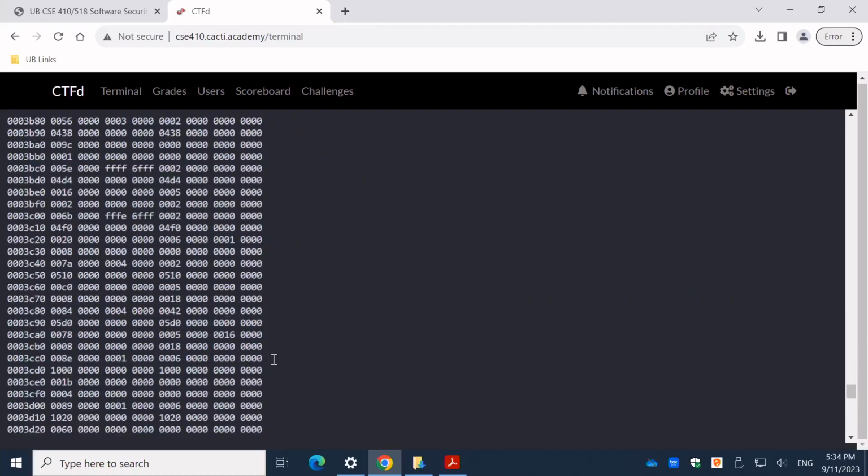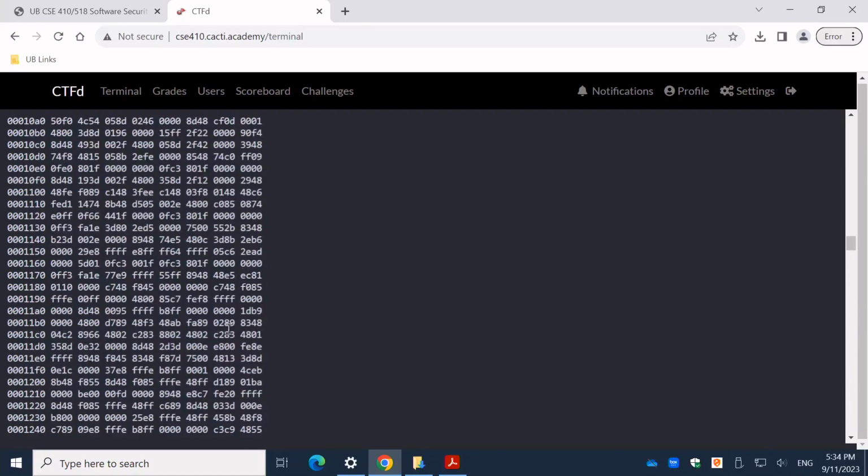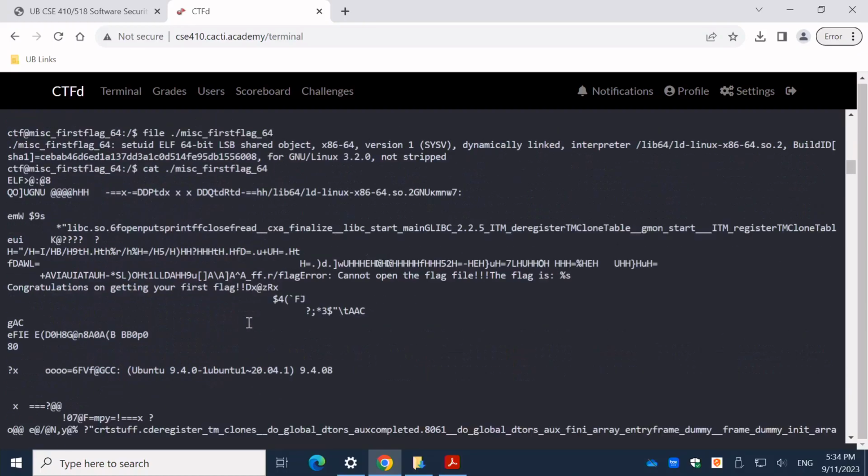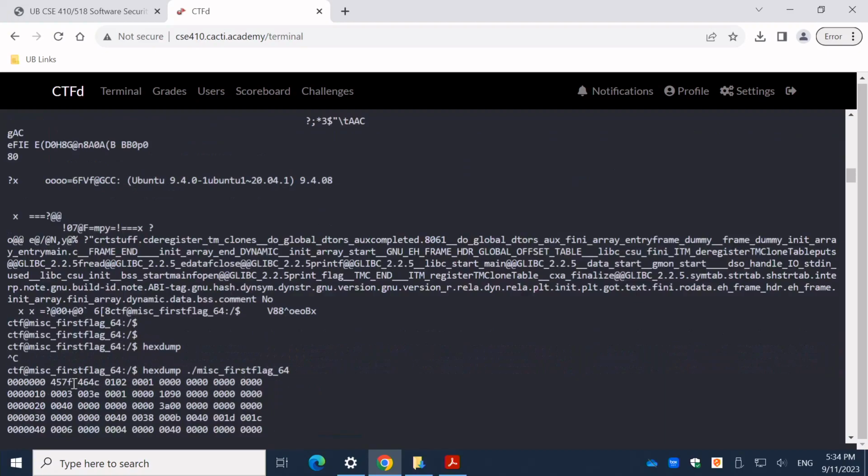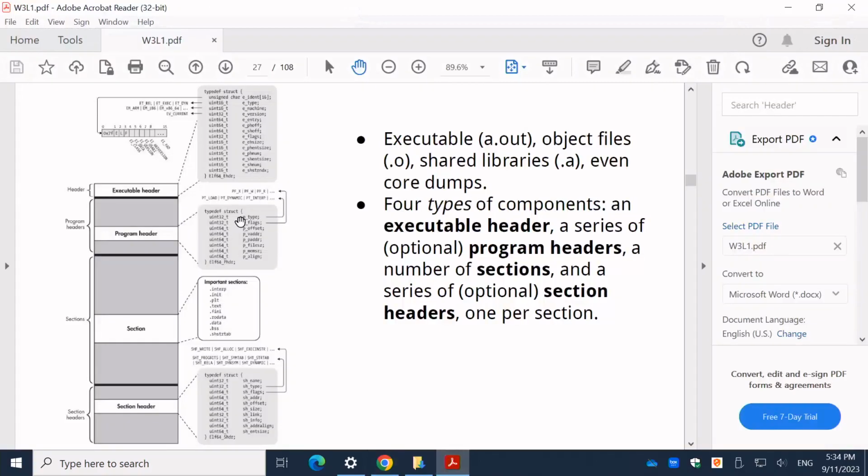Then if we go to the very beginning, you can say 7F is actually the first byte. The second byte is 45, which is the character E. And after that is 4C, which is L. Then 46, which is F. So that is the magic number for ELF file, the first 4 bytes.